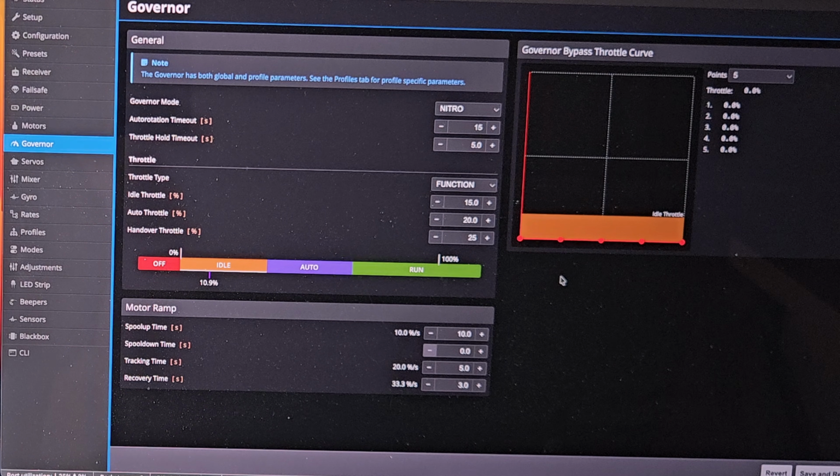There are some people who would like to use a direct throttle for bank 1. So as you can see on the right side, you can set up the throttle curve for a direct throttle control. If you want just direct throttle, you can do 0, 25, 50, 75, and 100. And let's save.